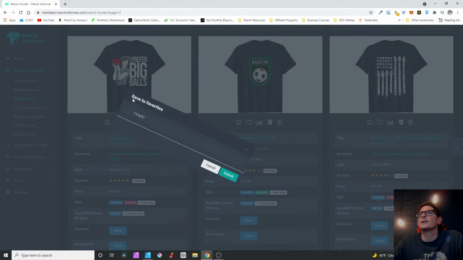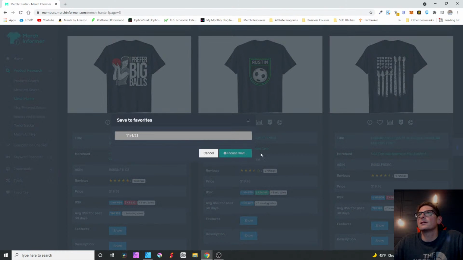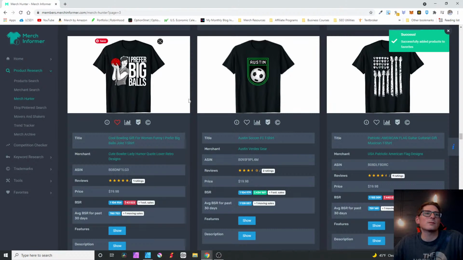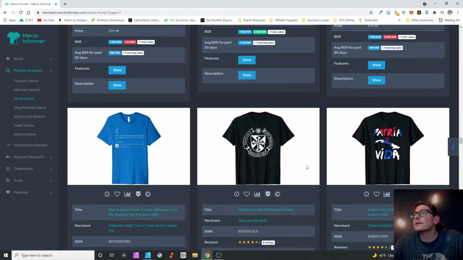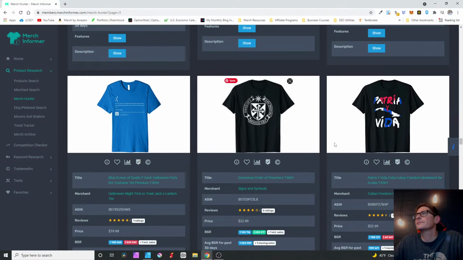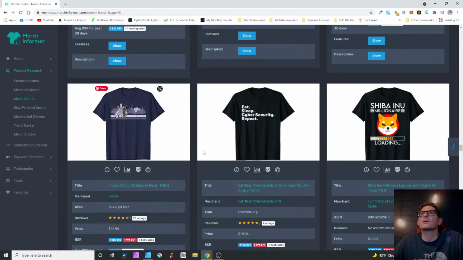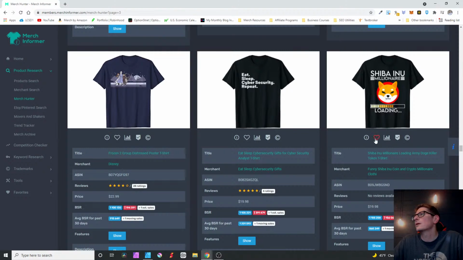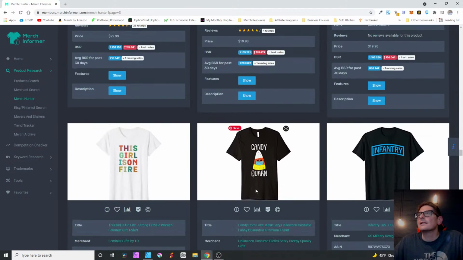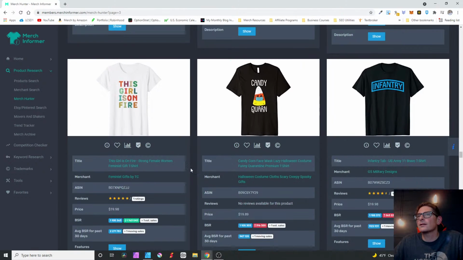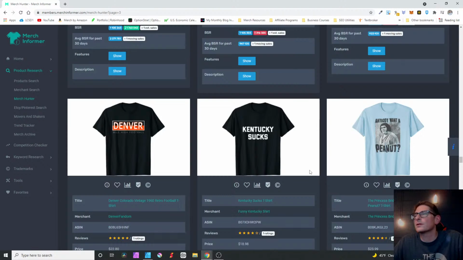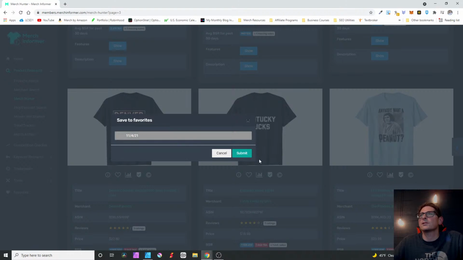Bowling shirt. I guess heavy makes more sense than big. What is this one? Dominican order. Was that Cuba shirt? Eat, sleep, cybersecurity, repeat. All right, this girl is on fire. I mean, definitely from a song. I try to stay away from the military designs. Kentucky sucks. That definitely sounds like a funny shirt.